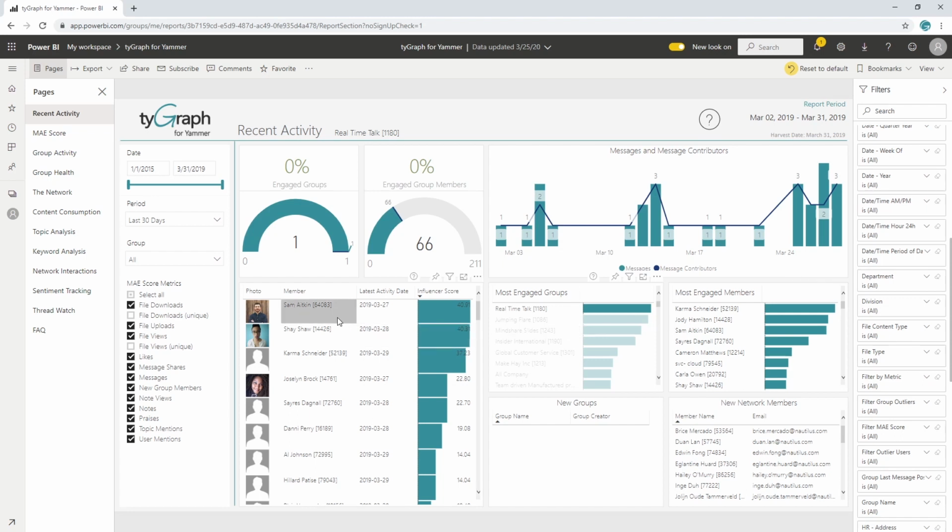However, if we look over at the most influential users within the group, we can see that actually neither of those users are really that influential. I think Karma's in the top 3, so that's not a bad option. But Sam or even Shay doesn't even show up, just at the bottom of the most engaged users inside this group, so they're less obvious choices.